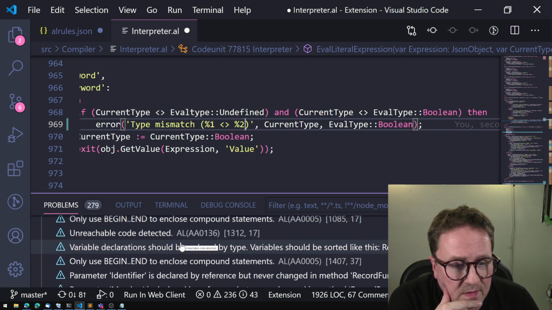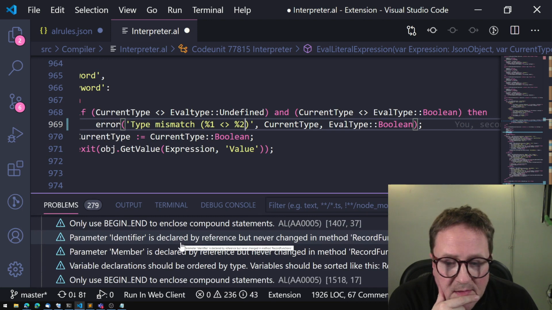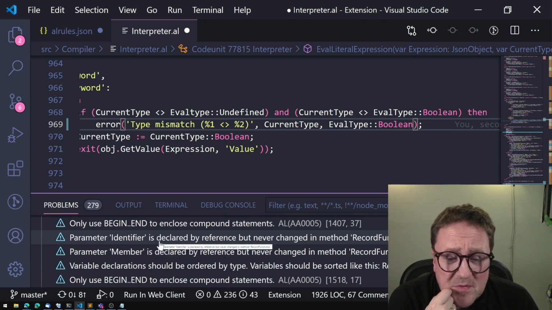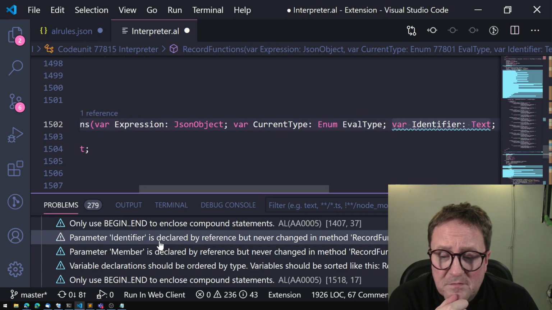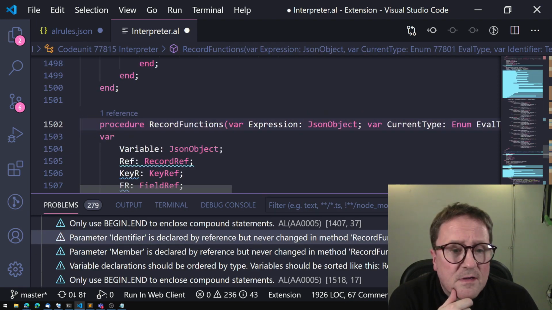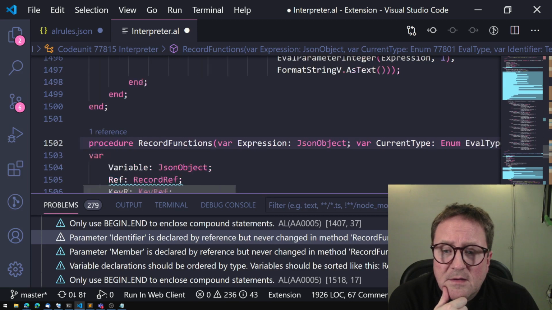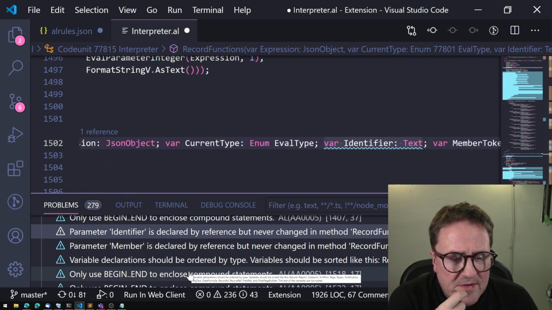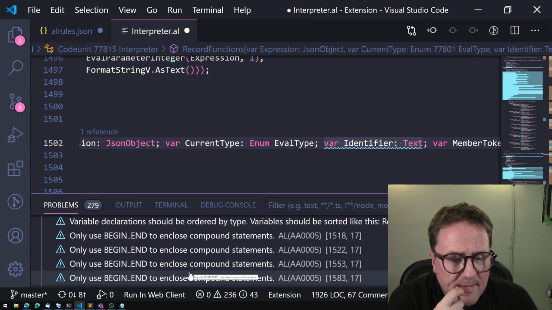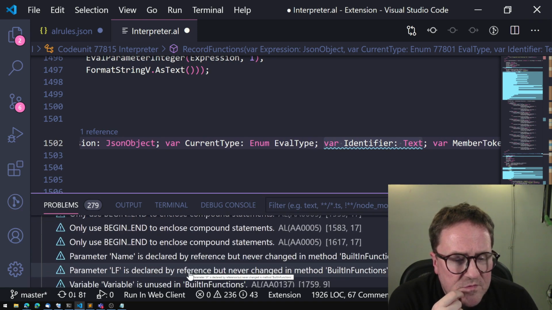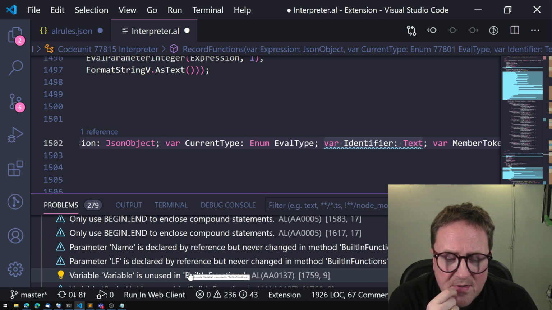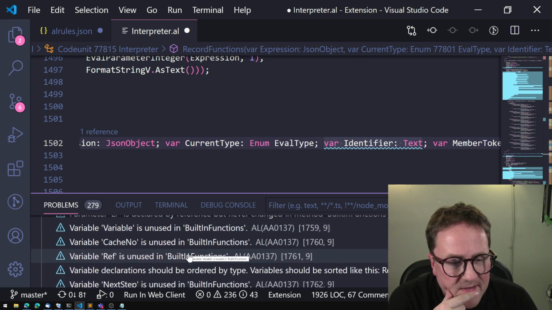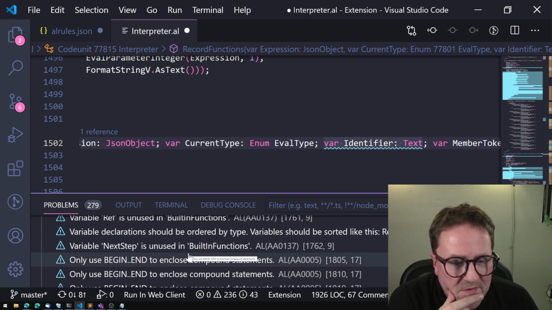Unused variable. Parameter identifiers declared by reference but never changed in method record functions. So I shouldn't var transfer. That's a valid rule also for me. Begin end. We seem to have a bit of a theme here. It's pretty much the same thing that goes on.